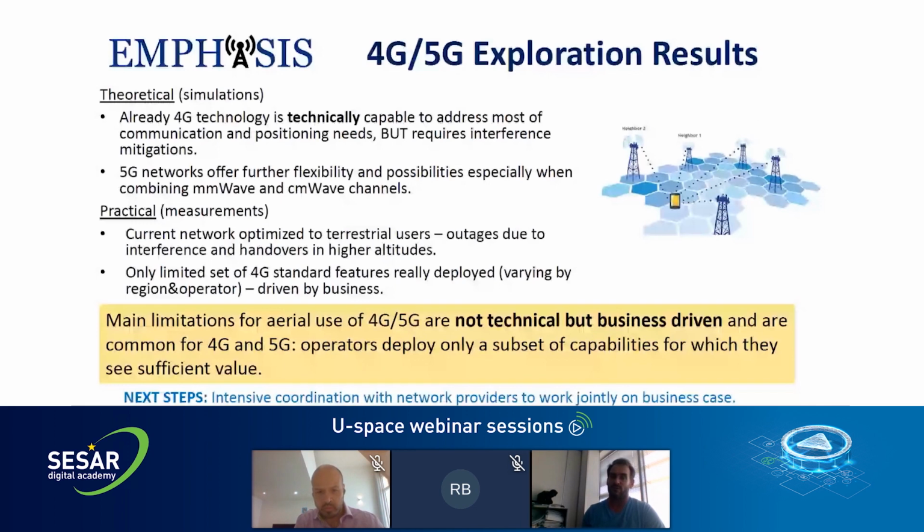And this is common for 4G and 5G. It will also be the case for 5G, so that they do not focus only on broadband, meaning faster internet and faster connections, but so that the support of aeronautical operations also makes sense for them from the business perspective. So this is one part of the results.